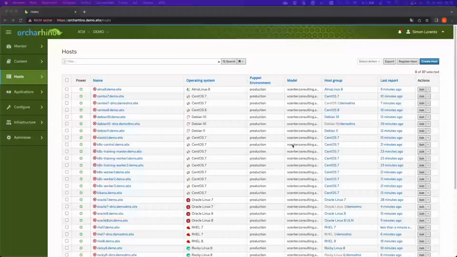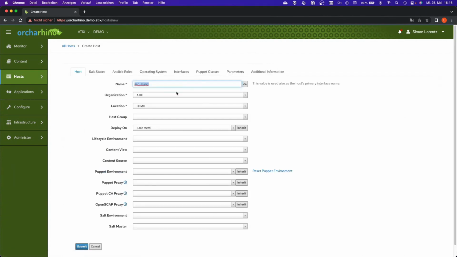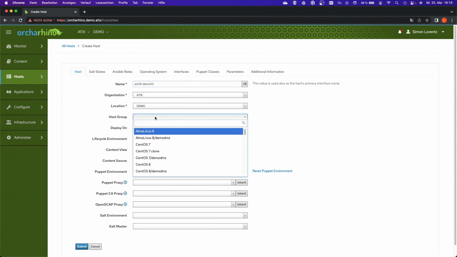So here we are. I hope you can see the whole screen. We are here in the main host overview page. Here I can then click create host. I type in a name. So let's call it 19 demo 3, because we're talking today about Windows.